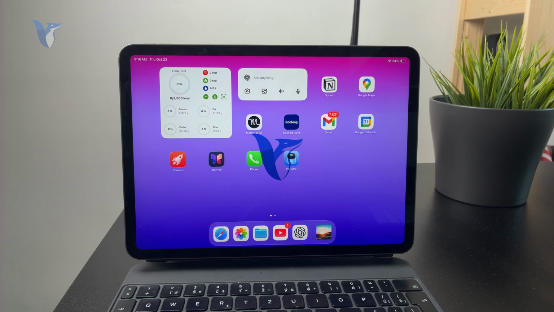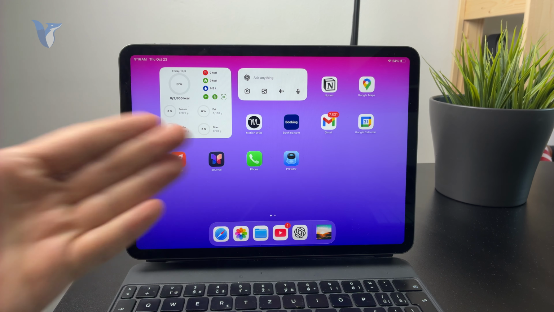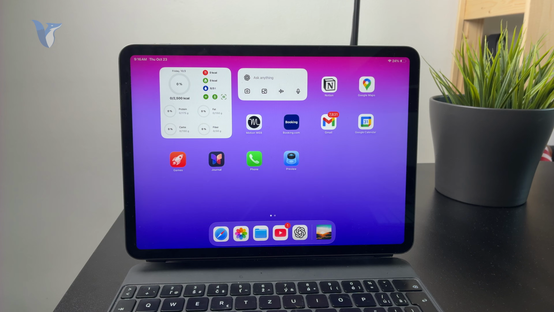So how do you use a green screen with CapCut on your iPad? Let's explain that and let's get started.